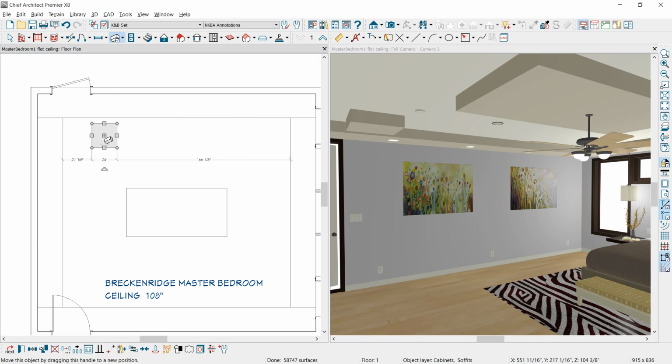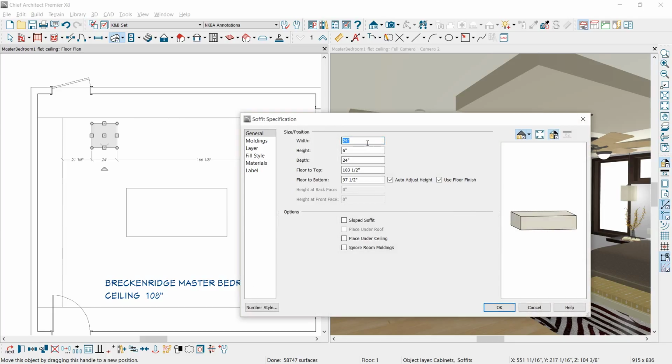If I select the soffit and change the specifications of it, let's change the width of it to be 8 inches. Set the height to be 4 1/8. Notice that I still haven't pressed the tab key. The floor to top is 103 for the default soffit. And now that I've changed the height of this soffit, that will adjust when I press the tab key. I'm going to use that 103.5 for the floor to bottom setting. That way it will set it right at the bottom of the other soffit.